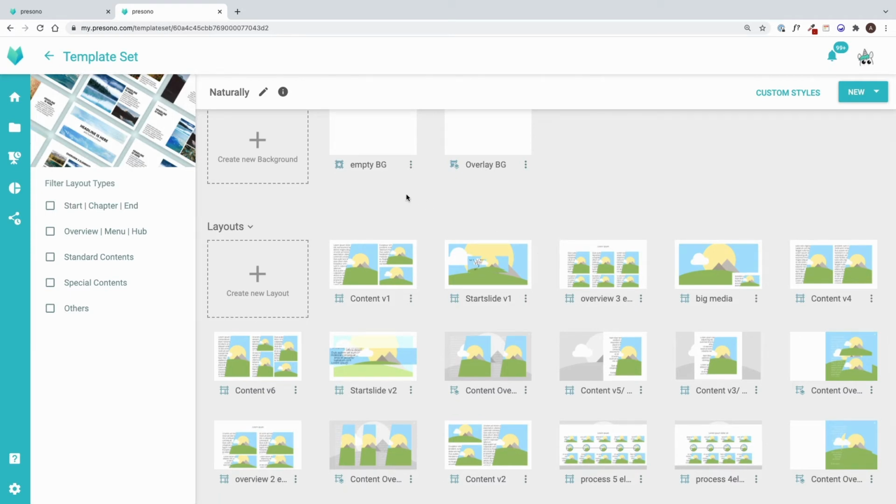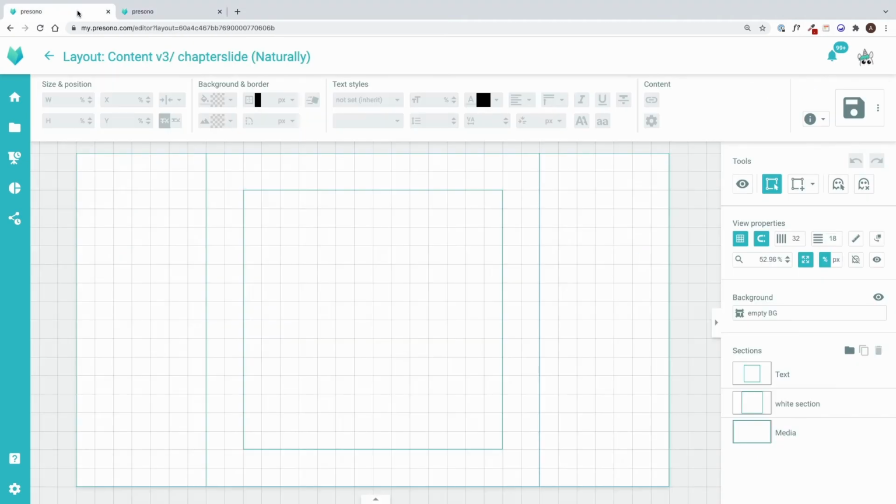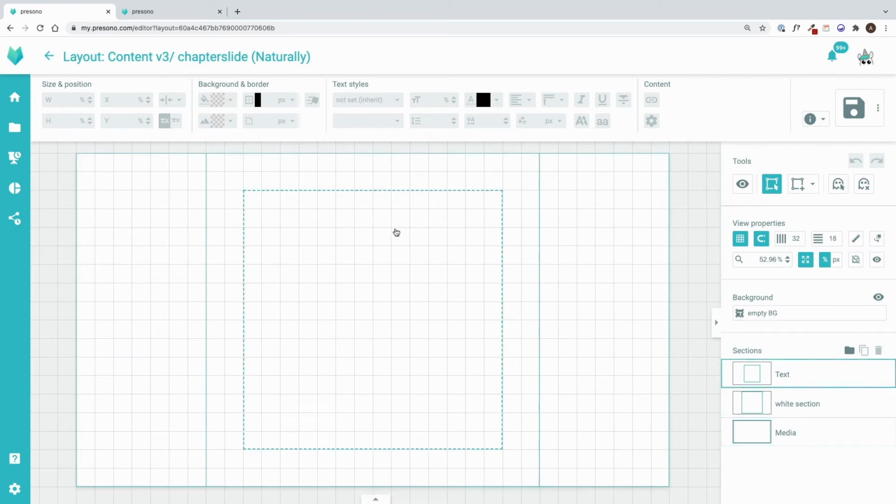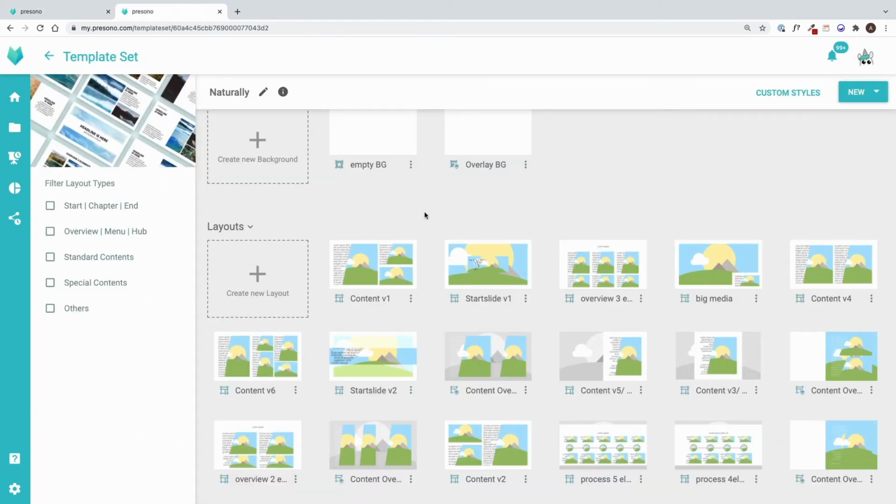But first, we go back to the tab with the layout and see which backgrounds are linked. Because a slide can only be made if the layout and the background are in the same set. Therefore, we also have to duplicate the background. We open the layout and see on the right that the background, empty background, is linked. So we have to duplicate that first.